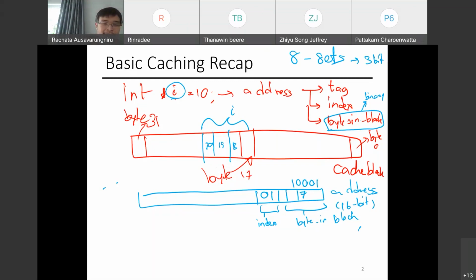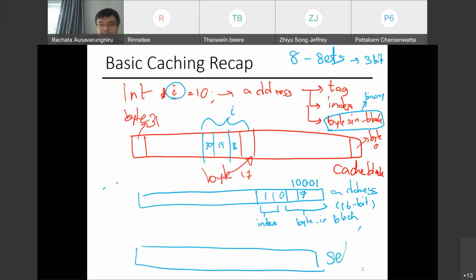If the index bit instead of 0, 1, 1 is 1, 1, 0, then I'm going to go to set number 6. So let's assume the index bit is 1, 1, 0, right? You can go to set number 6. And in here, let's say the tag is some binary A. The tag over here is B, the tag is C, and the tag is D.